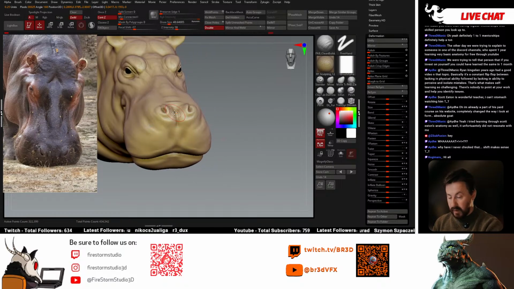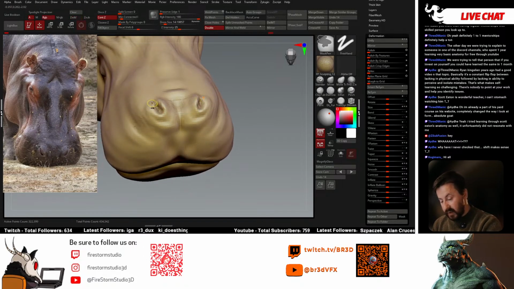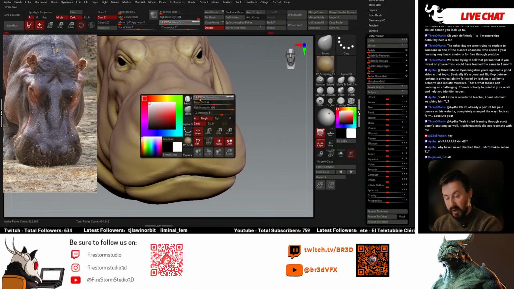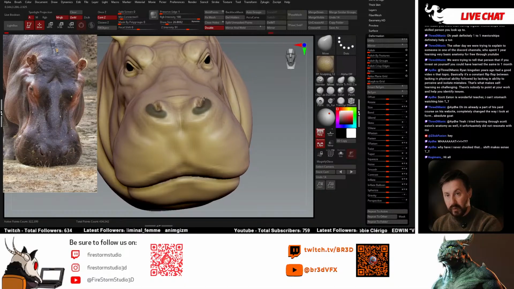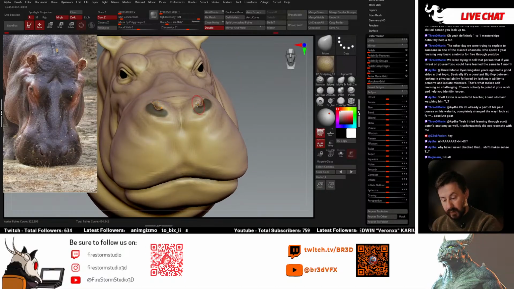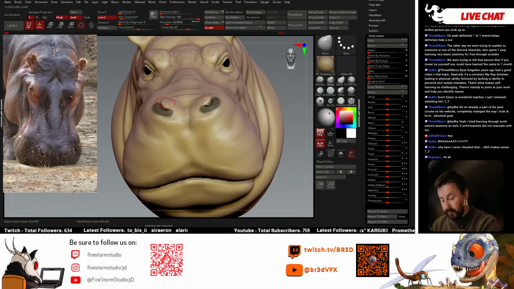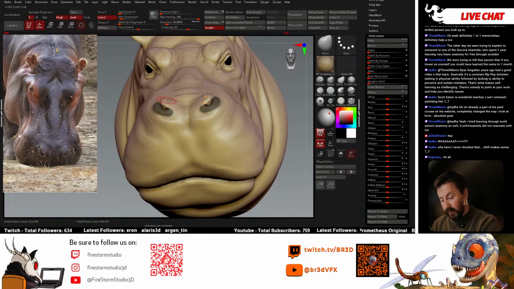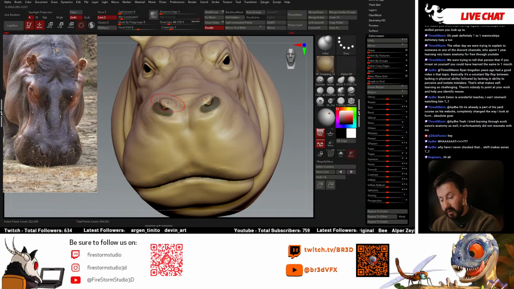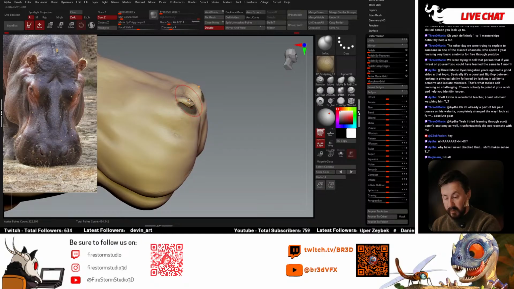So let's take one side of this now. We're going to mask out the nostril here on one side. Grab the move brush and literally just fold it over like that. Lift it up. Use a bit of the inflate brush just to plump up the volume.